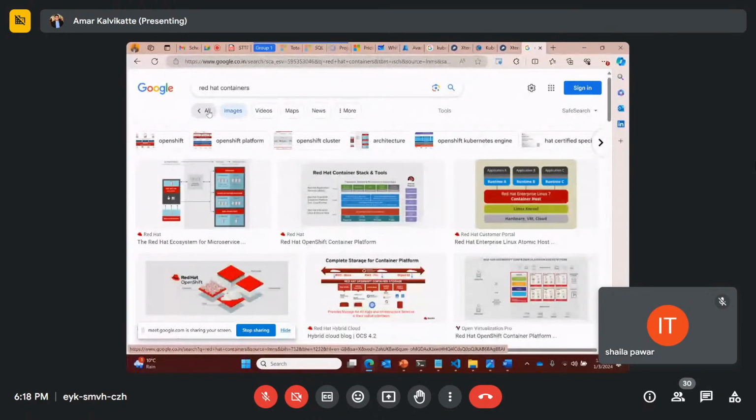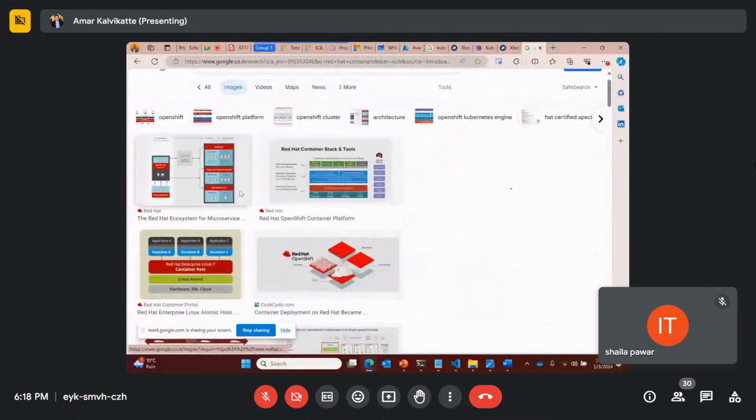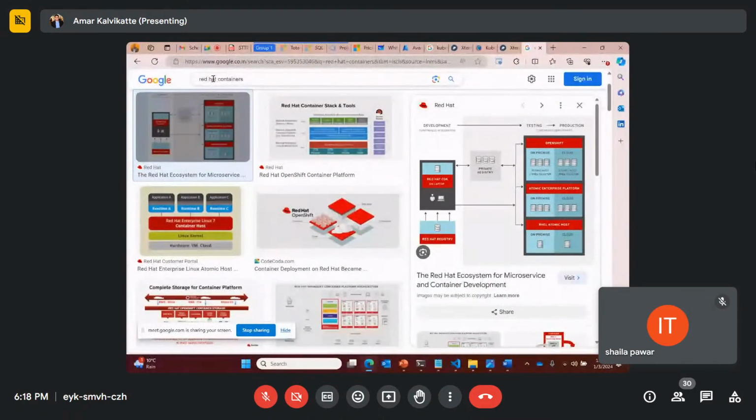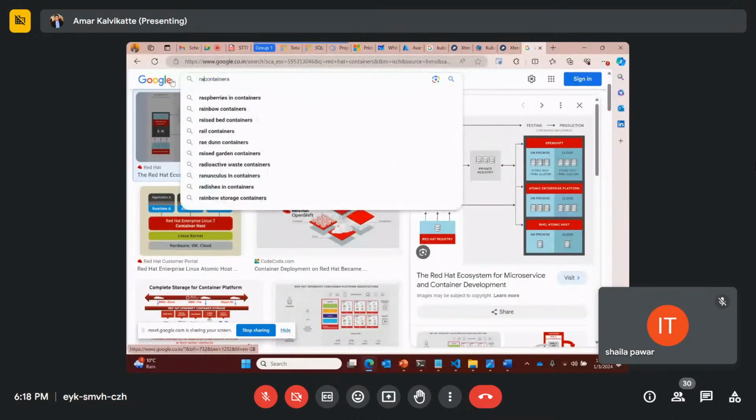They have their own container host, which runs Linux 7, Red Hat Linux 7. But then you also need to understand that you have to pay for that operating system cost. If you look at Rancher, Rancher has their own container.